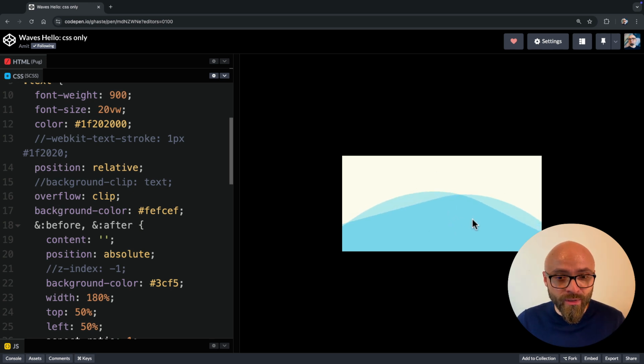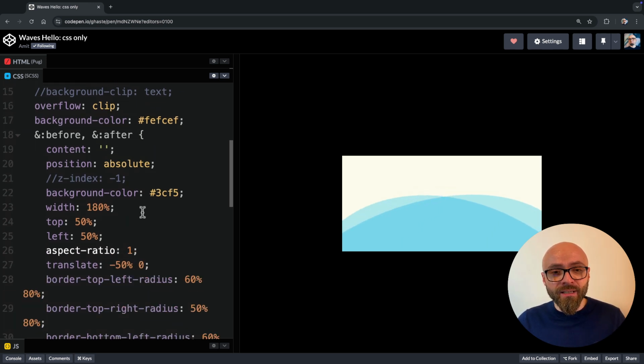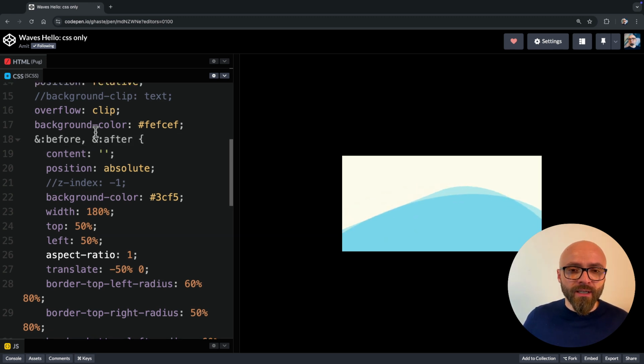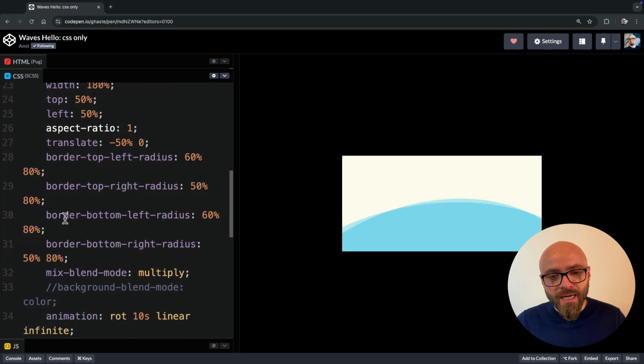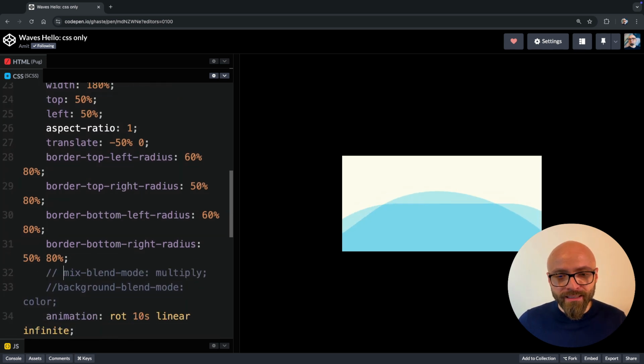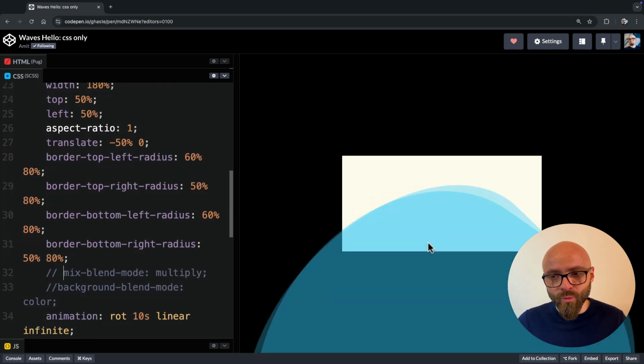So this is the animation that we have. And this animation is done on the before and after pseudo elements. And I'll actually also need to comment out overflow clip here. And once I do this, I will comment out mix blend mode multiply. And this will show you exactly what we're dealing with here.